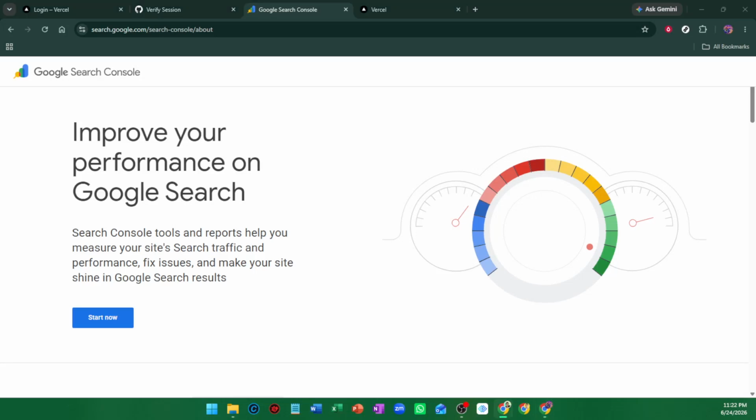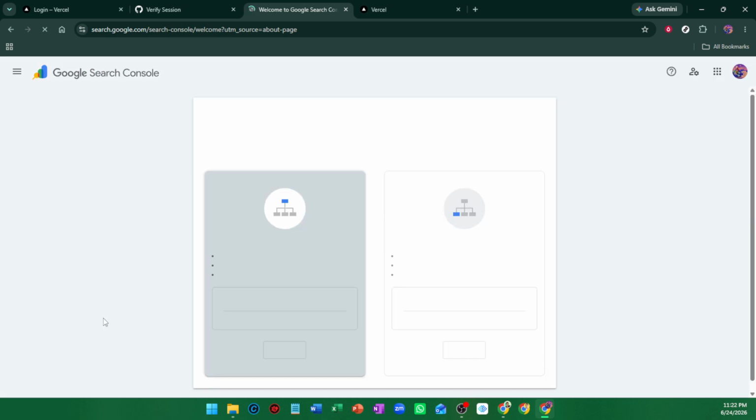In today's video, I'm going to teach you how to add a Vercel website to Google Search Console. We'll be connecting your custom domain to Google Search Console so Google can verify that you own the site. This is an important step if you want your website to appear properly in search results and if you want access to useful search performance data.